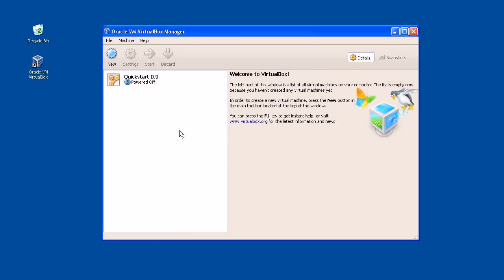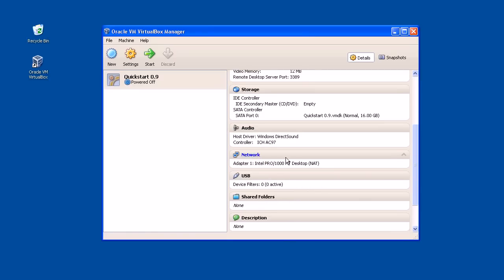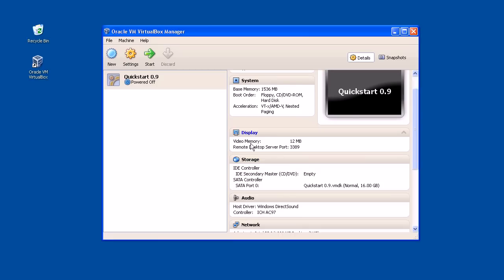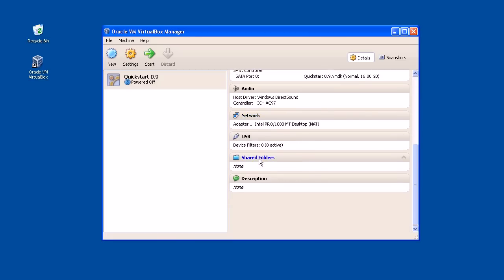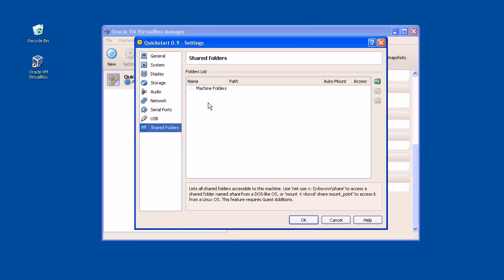Okay, so we just finished importing through File, Import Appliance. So we imported the OVF file we downloaded with BitTorrent, and now here's a description of what's going on. You can see the name, the OS type. Here's how much video memory it has, etc. If you look down here, you can configure shared folders. And this is really helpful in moving files in and out of the virtual machine.